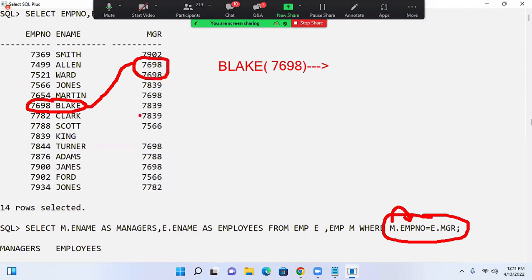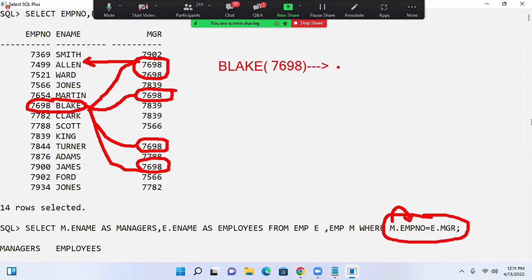Yes or no? Yes. Here how many times matching here? Here 1 time matching, 7698. And yes, here one more, 7698. And here, okay, one more, 7698. Total 5. And the first person name is what? Alan. So now I want to write here Alan. So Alan is working under which manager number? 7698. Okay, fine.